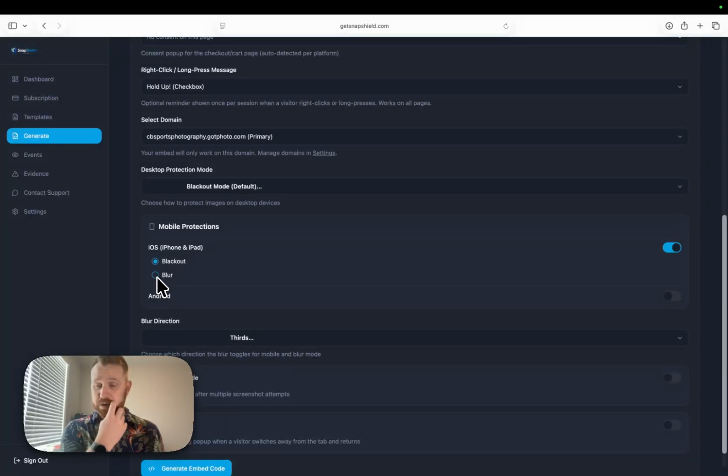There is blur as well. So if you don't want to do the blackout mode, you can keep it on blur. Now, if you already have an account, if you refresh your page and go and edit your embed in the Generate tab, then you can choose that blackout now. It is active and it is live.